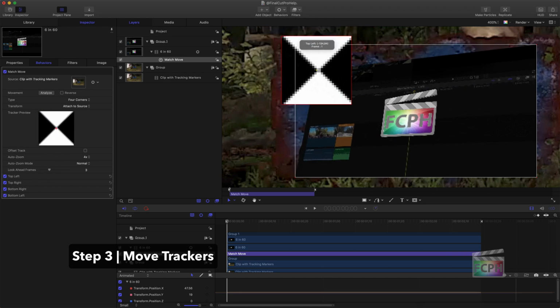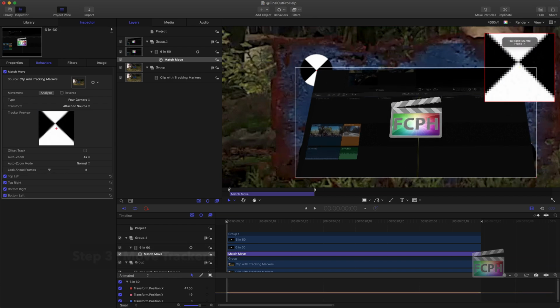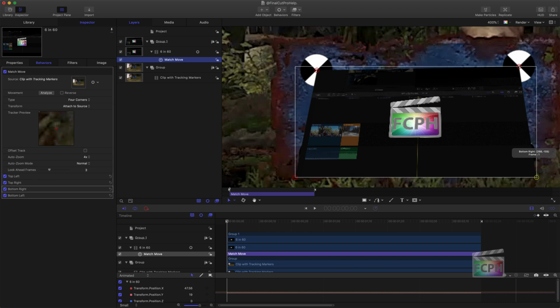So I'm going to drag it right onto my first crosshair there. I'll drag the other one over here to this crosshair, right about there. And, oops, double click there. Let me go back to my match move.